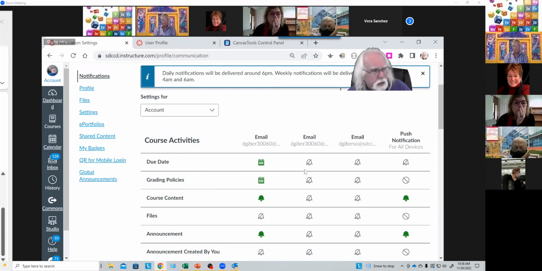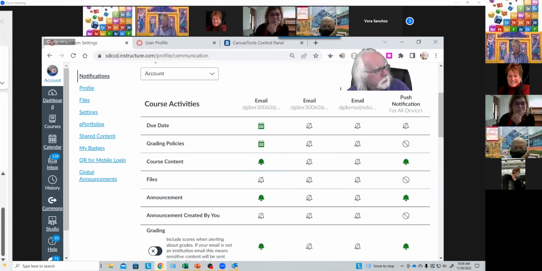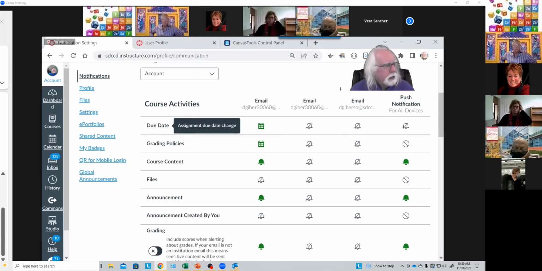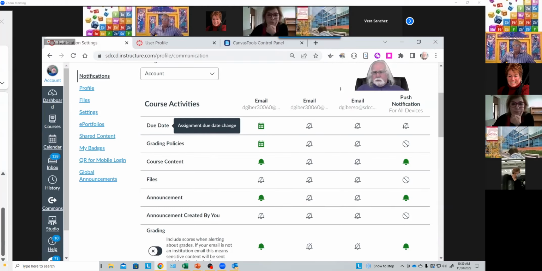What you get here is a table, and there's a column labeled course activities. Well, these are the triggers, the events that may cause Canvas to communicate with you, either by email or by push notification. And some of them are a little cryptic, like due date. What's that mean? Well, if you mouse over it, it tells you Canvas can notify you if an assignment due date changes.